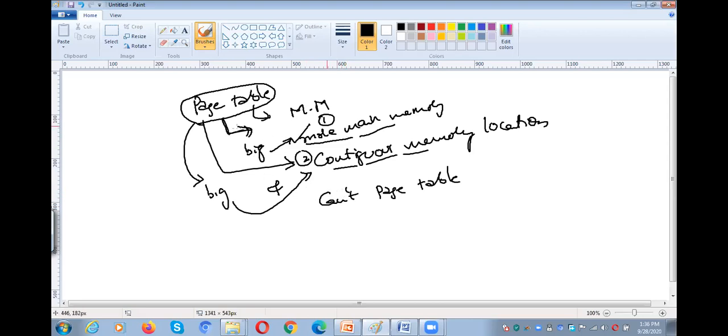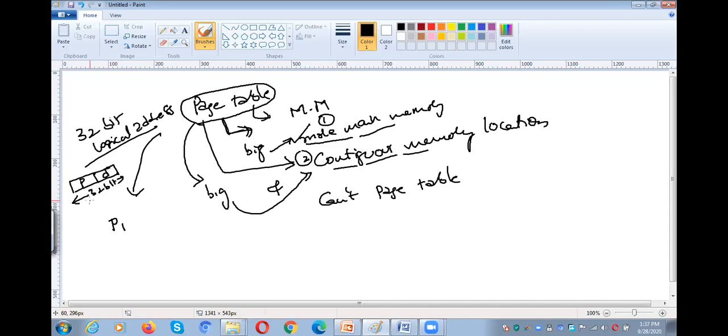In order to avoid this problem, we need to divide the page number into two parts. If it is a 32-bit logical address, what we did earlier was divide it into two parts: the first part is the page number and the second part is the offset. It is 32 bits. It is a page number and it is an offset, right?